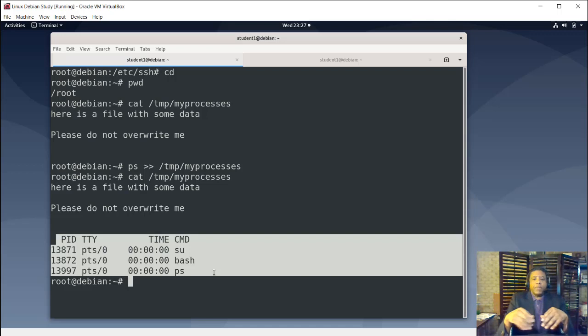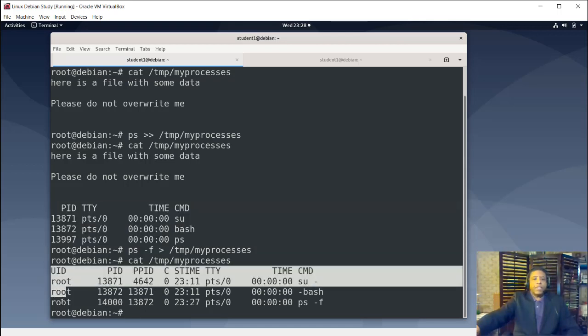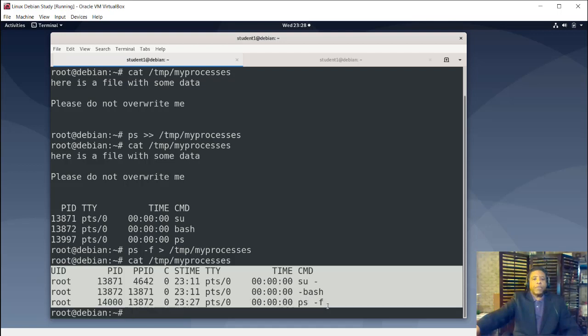Now if I had done option A, then that's going to overwrite it. Let me show it a little bit differently so we can see some different outputs. I'm going to say ps -f, just so we can see some different output. Hit enter. Now we'll look at the file. Alright, so this is going to overwrite it, and we don't see the last ps, we don't see don't overwrite me, so that's why that one doesn't work.